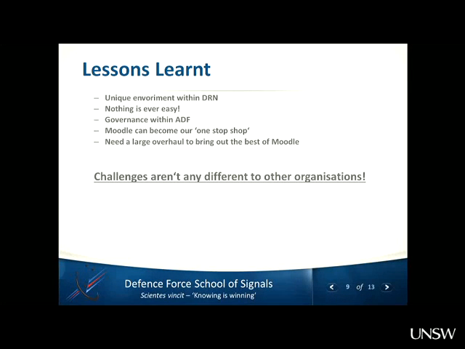I suppose the big point is though that every other organisation who's introduced Moodle into their organisation has faced the same challenges as we have. I suppose the only difference is that we have CIOG sitting over the top of us for DRN, whereas other organisations probably have a bit more control over their network.